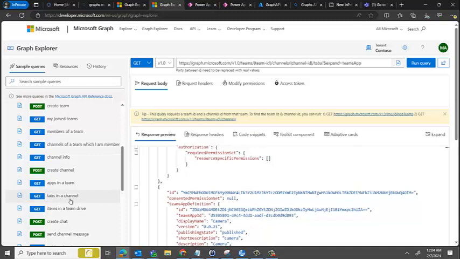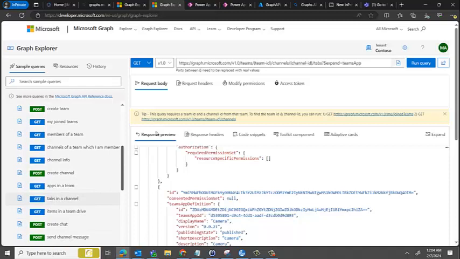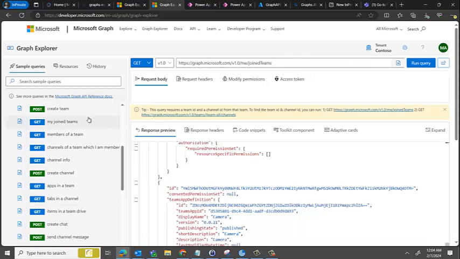We'll look at this API, which is tabs and channels. So what we can understand is what are the tabs that are there in a particular channel. For that, first we need the team and then we need the channel ID. Now we know how we can get team and channel ID, but I can just show it to you again.